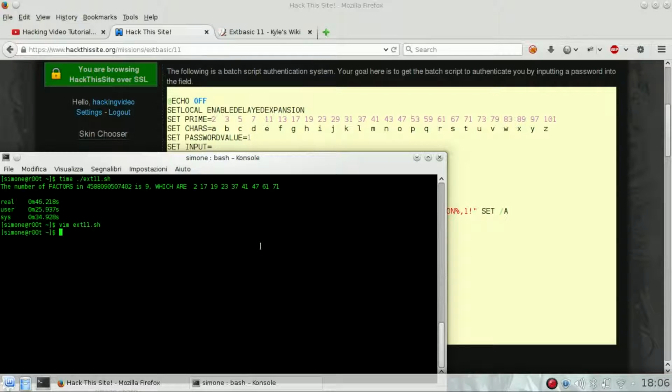So number 2 is A, number 17 is G, number 19 is H, 23 is I, 37 is L, 41 is M, 47 is O, 61 is R, 71 is T. This is a solution, of course.